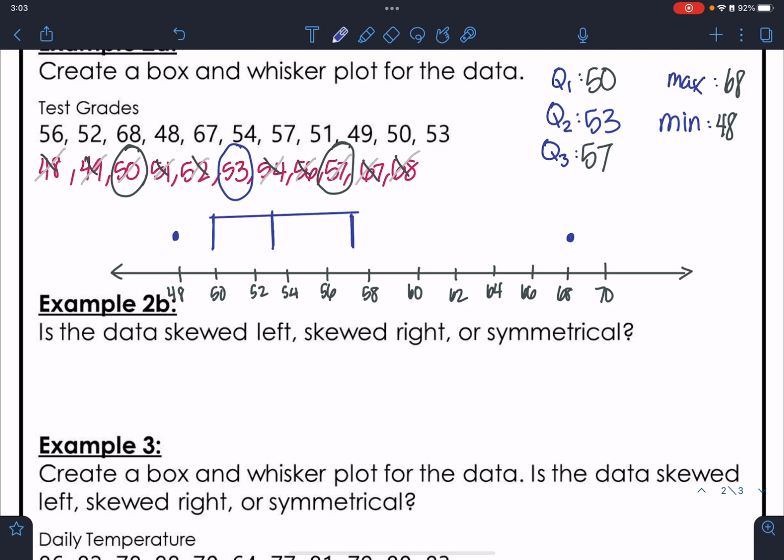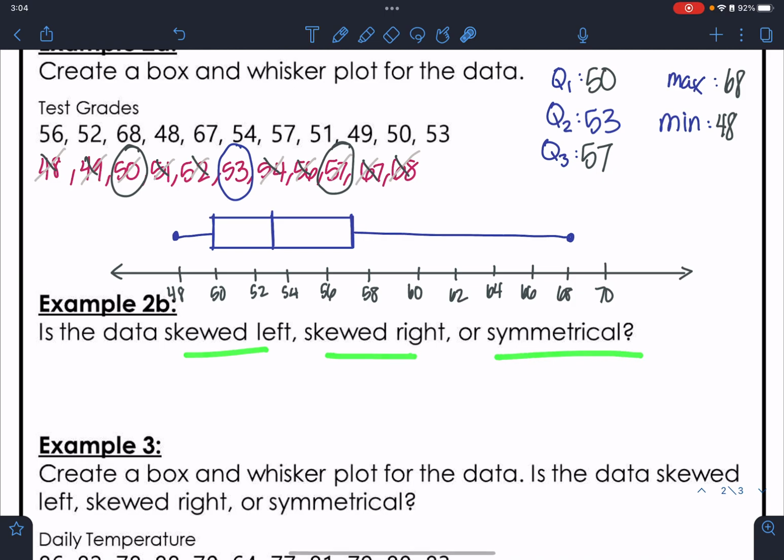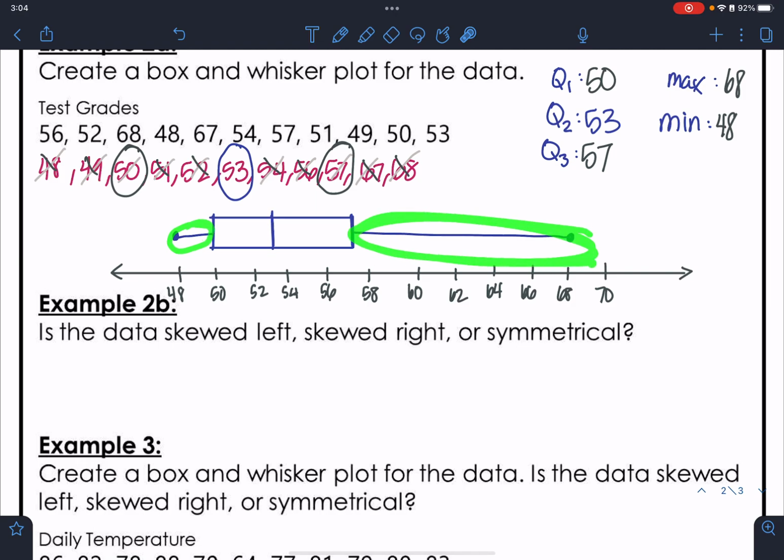Okay, so let's go ahead and connect now. I'm connecting all of it together like this, and hopefully you can see the difference this time. When we're asking, is it skewed left, skewed right, or symmetric? This one is definitely skewed, because look at the size difference. Look at the size between my Q1 and my min. And look at the size of that line between my Q3 and my max.